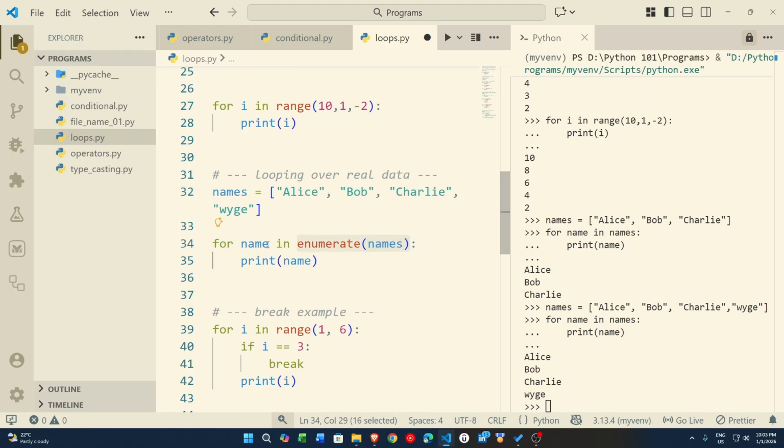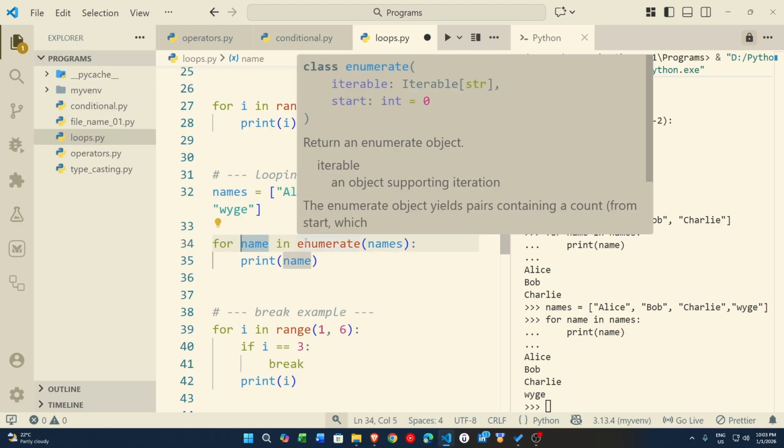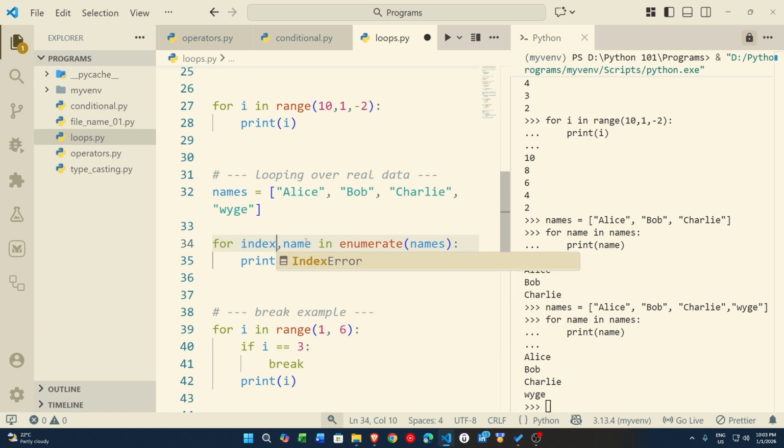See, names only has one value at a time, one value is returned. That's why we're taking only name. But enumerate returns two values, that is the actual item and its index as well. First it returns the index, and then it returns the actual item. So we're taking index and name.